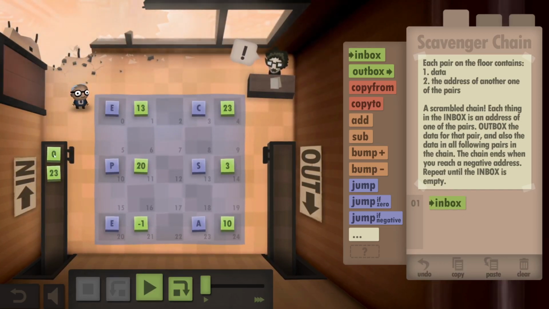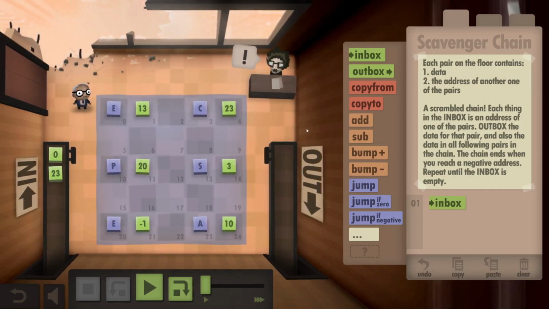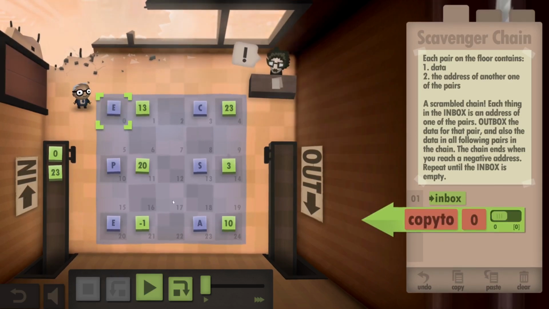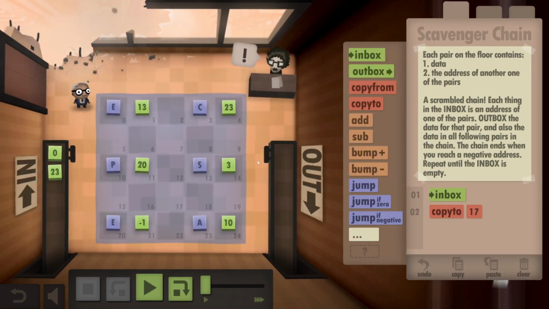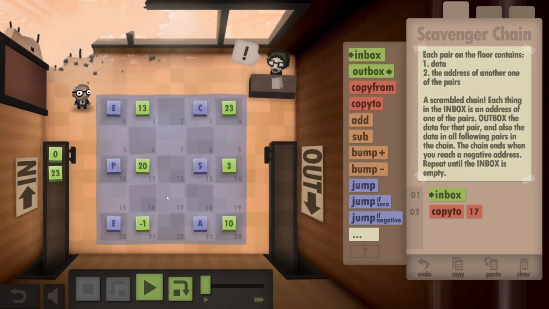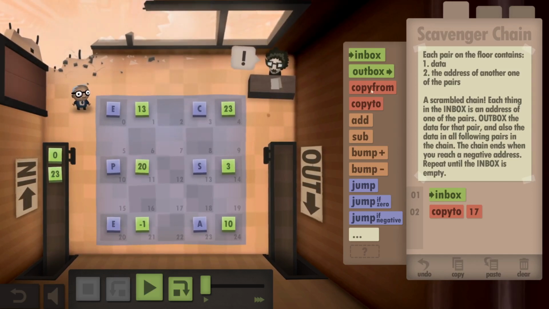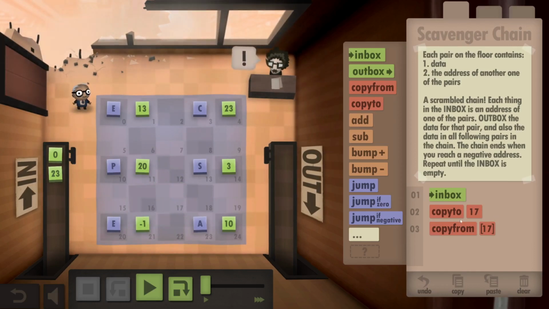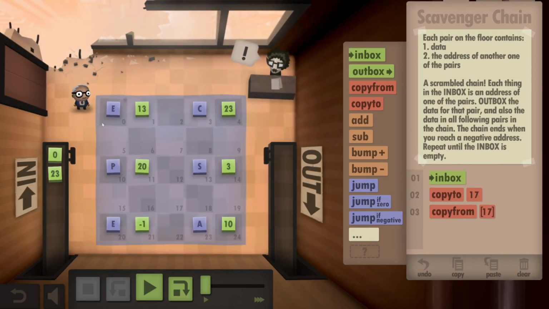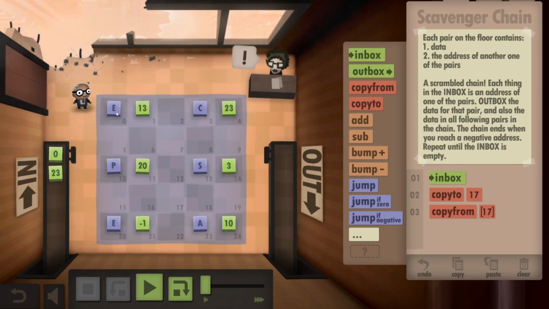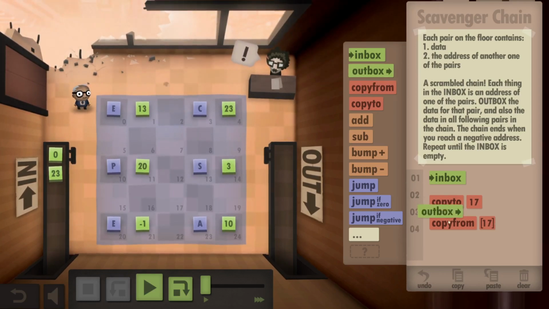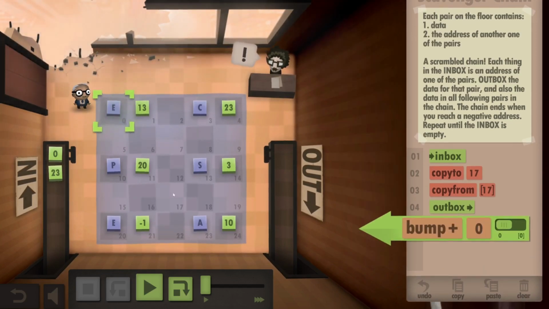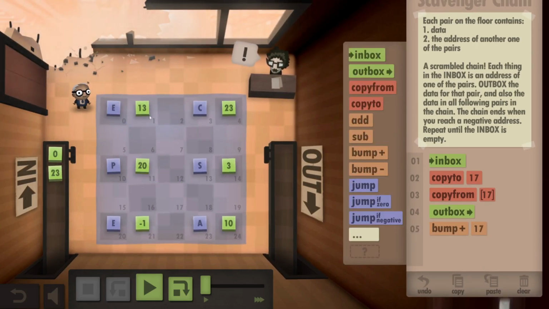So get the inbox. That's going to give me a number. In order to address it indirectly, I'm going to have to copy it to a slot, so I'm going to use 17 for that. Let me get the value from the address in slot 17. So this is going to be the first letters. That's going to give me E. I'll send that to the outbox, and then I'm going to want to bump up 17 to get the next address.